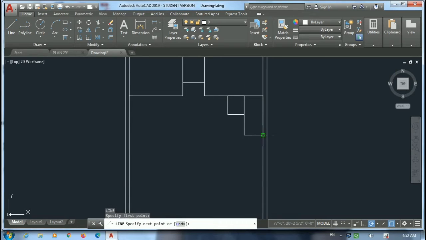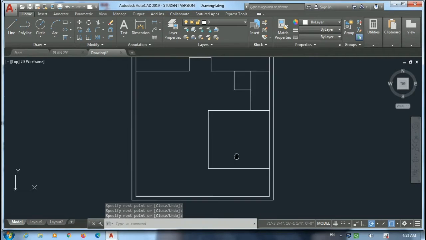Again press enter to repeat the line. Click on this point, drag it downward. Just click on this point and drag it horizontally where these two axes meet and simply press enter.